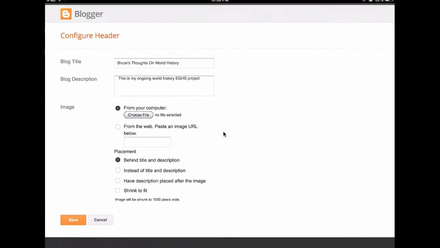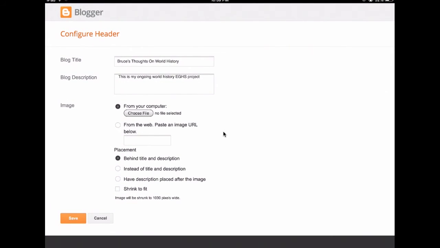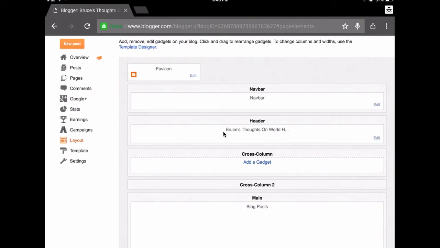And what I can do is I could add a picture if I wanted to. I could add a picture here and save it. I could shrink it to fit. I could customize it that way. But there's a lot of different options.